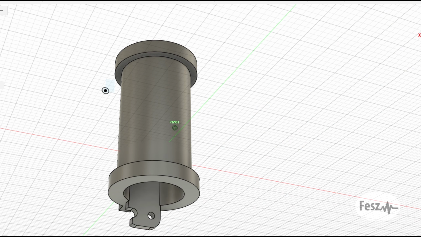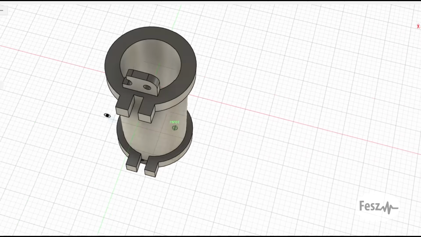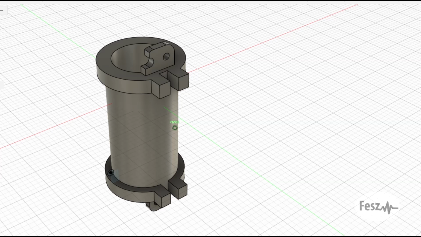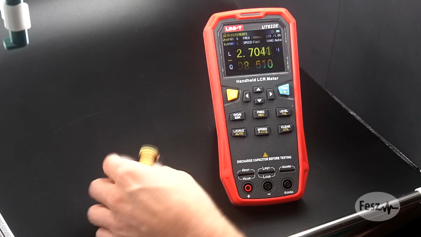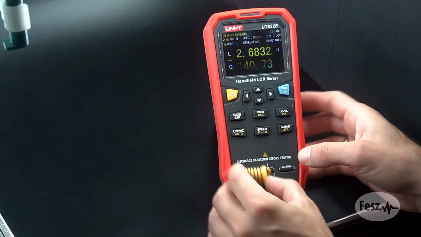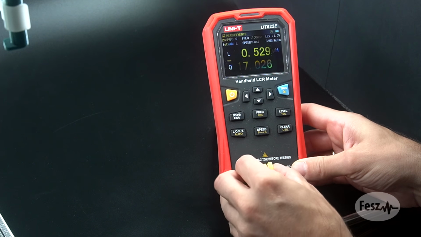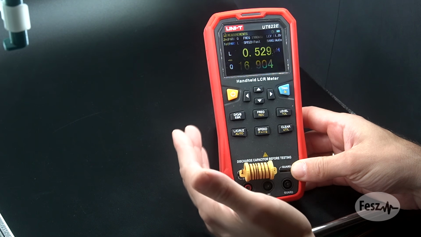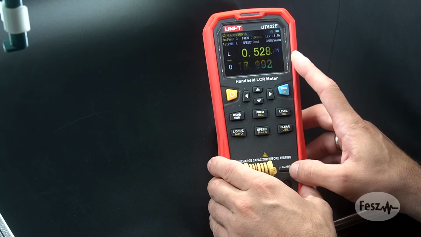So I made a basic case model for this and printed it and built the coil on this. Now after adding in the wire and stripping off the ends to make it measurable, I fired up the inductance meter, and after inserting the coil, well, it's not really 400 nanohenries. It's about 530. That's more than 20% off. So we must be missing something.